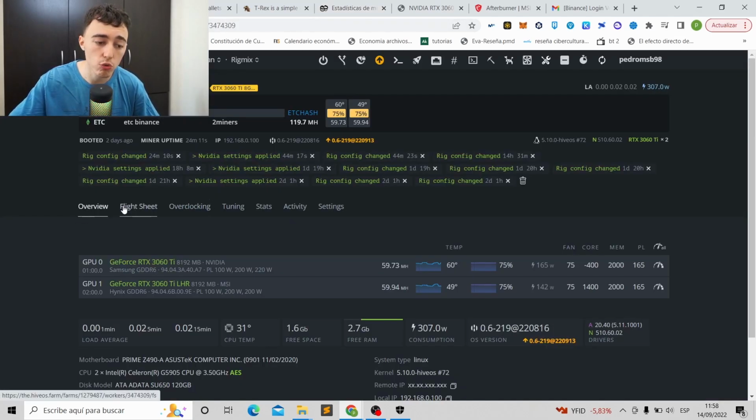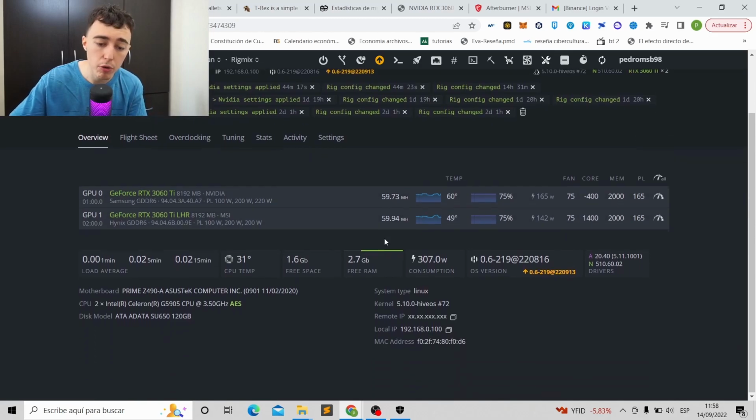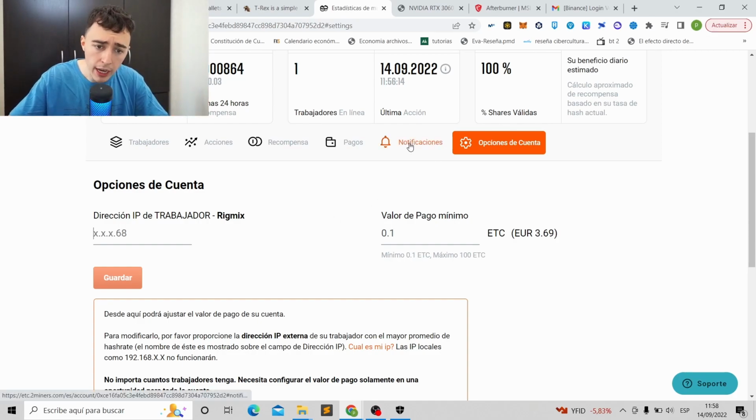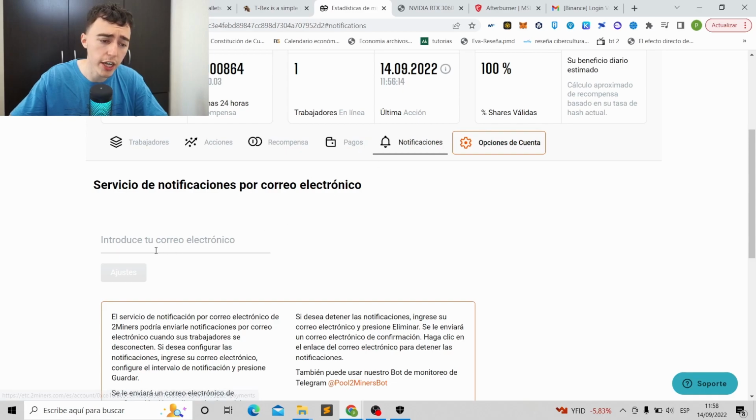So for that, you just go to your miner, you go to overview, and you go down to where it says remote IP, and you just paste it there. I'm not going to show it because if I show it, you can hack me, kind of. So I'm not going to put it. And apart from that, you go to notifications, okay, and here you should put your mail, so when it goes down or stops mining, you get a message and you can reboot it. Okay, it's that simple. Everything is done.